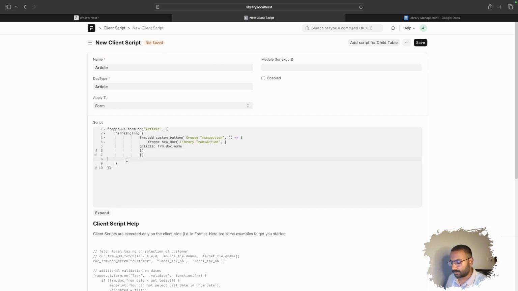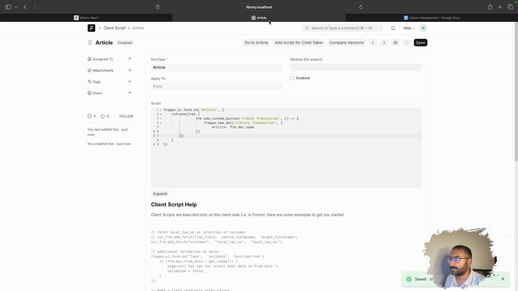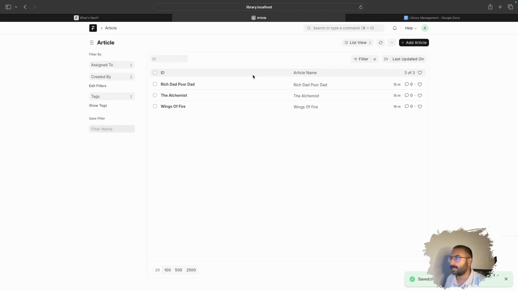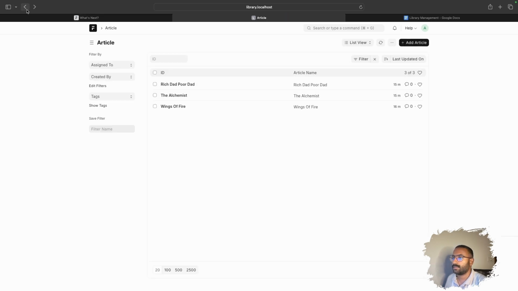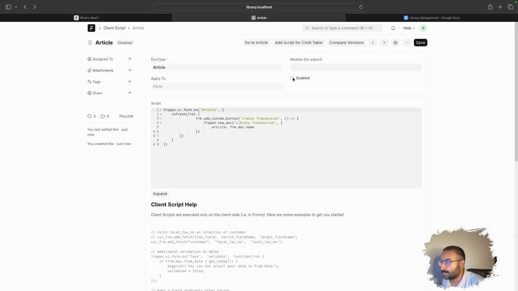So now everything looks good, and this is a custom button. Name is create a transaction, and this will open a new library transaction document. Then copy the article name into article field of library transaction. Let's save this. Go to article, and we can't see that button here, so I think we forgot to enable this. So we need to enable this script and save it again.